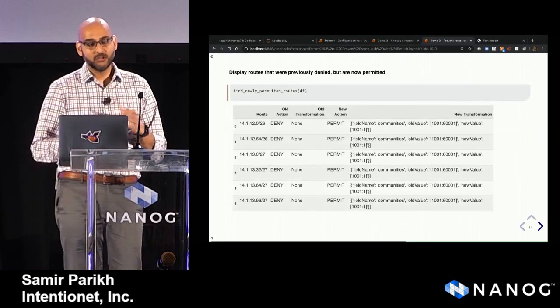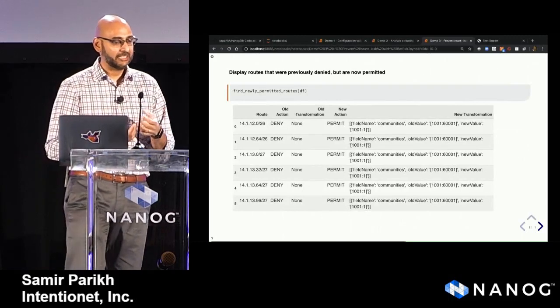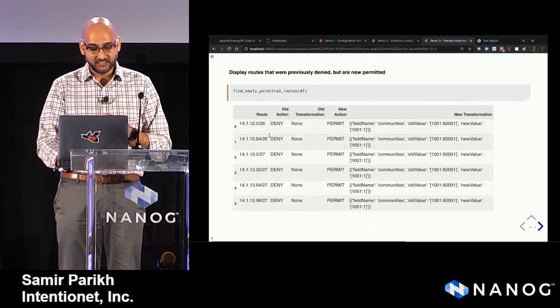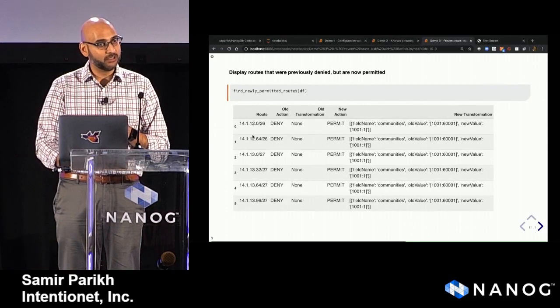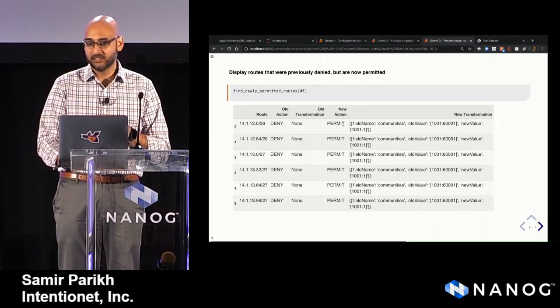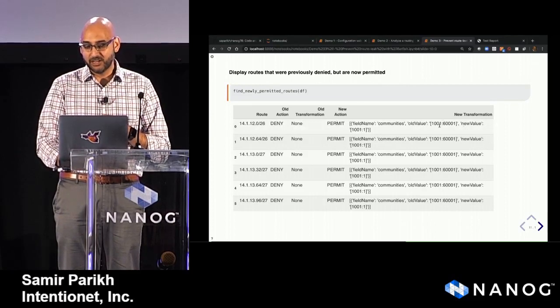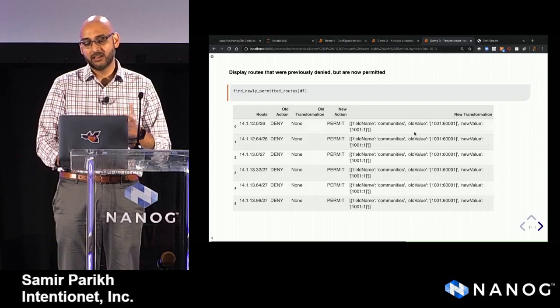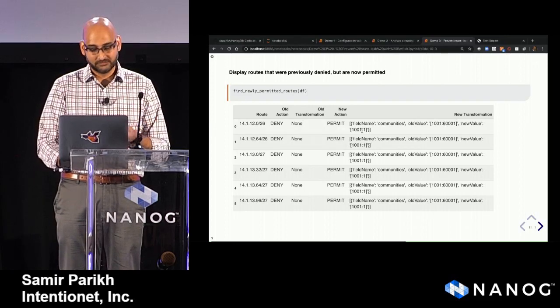Now I want to look at what was previously denied but is now permitted. So I can see a series of these longer prefixes under that 14.1 /16 subnet are being permitted. So previously denied, now permitted. And I've got some community values. It's coming in with a community, and then I'm remarking that to something else.